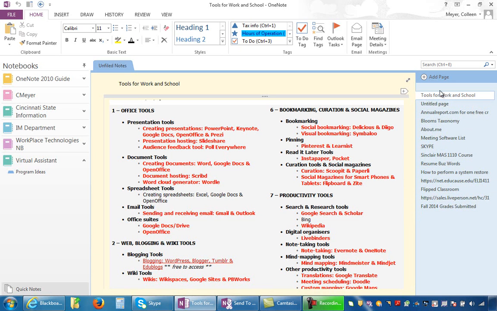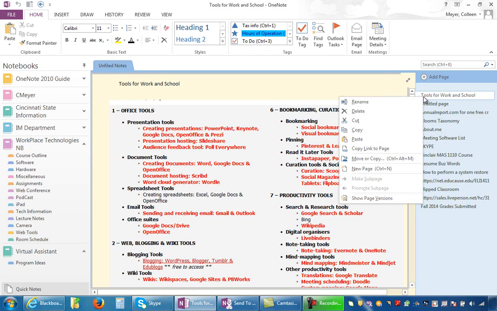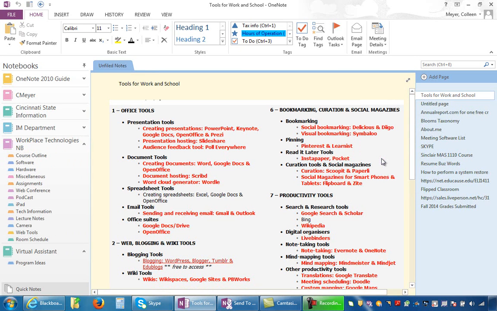And these are usually things that I found out on the internet, and I'll just go ahead and send it to OneNote, and then I'll file it later on if I need it. If I don't need it, I'll just go ahead and delete it. So for example, this is something that I found, Tools for Work and School. Now it does not belong to a notebook just yet, so if I want to put it in the Workplace Technologies notebook, I'll just go ahead and right click on that page, and I'll go ahead and choose Move.